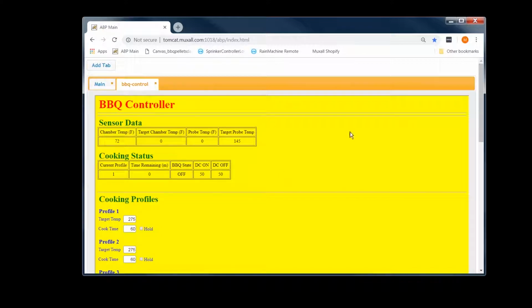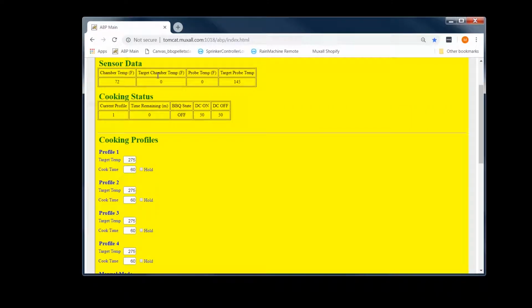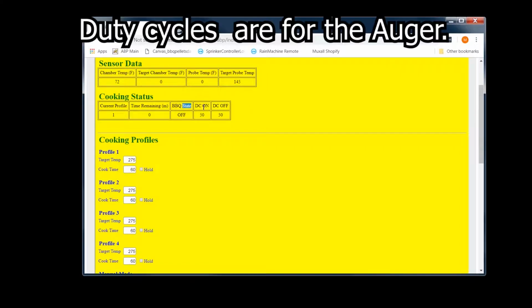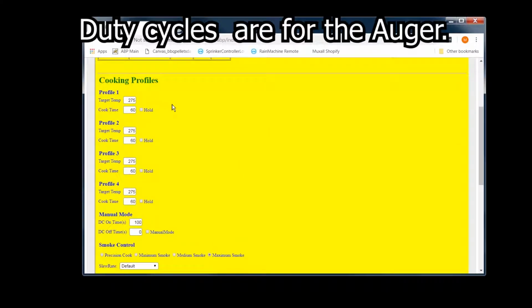Well, let's just do a quick overview of this real quick, shall we? So the name of it is the barbecue controller. So we've got the chamber temp. This is the current chamber temp. Target temp is when it's cooking, what it's trying to hit. This is for the meat probe and the target meat probe. It's got several cooking profiles. Well, it has 4 cooking profiles. And this is the time remaining on each profile. The barbecue is not running right now. And these are duty cycles, on time, off time.